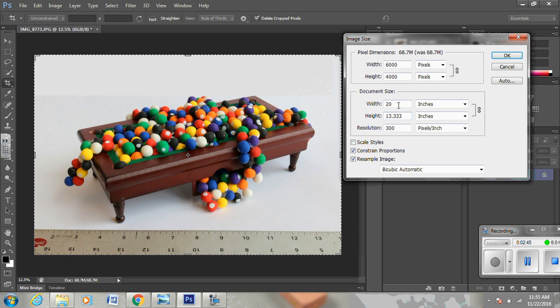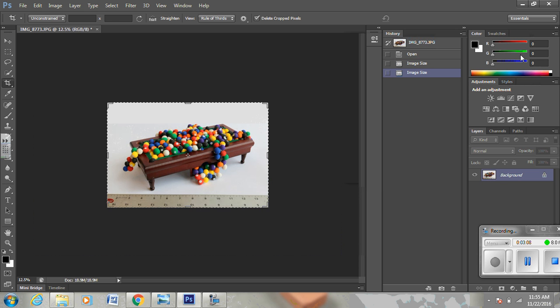So you don't want either of these dimensions, width or height, to be less than 5 inches. Okay? So if we change this to 5, oh, I'm sorry, I wanted to change this to 5. There we go. 5 by 7.5. I like to make mine a little bit bigger. I'm going to go 7 by 10.5. That's within the realm of a reasonable file size. Click OK. Great.